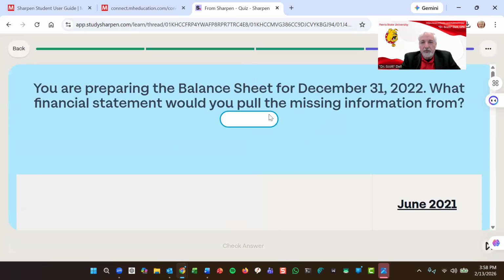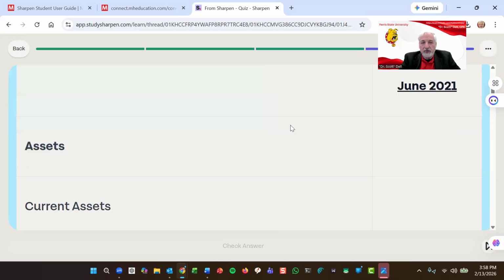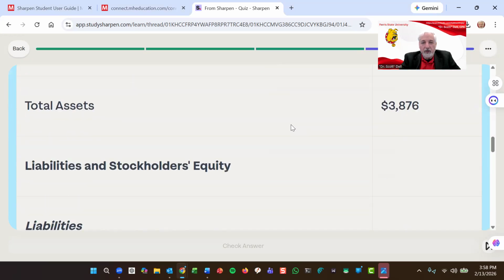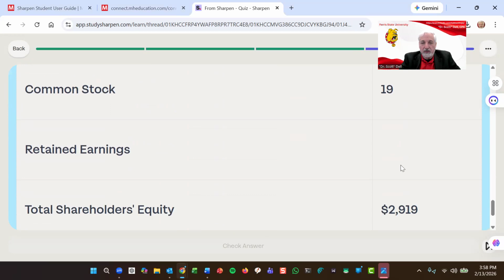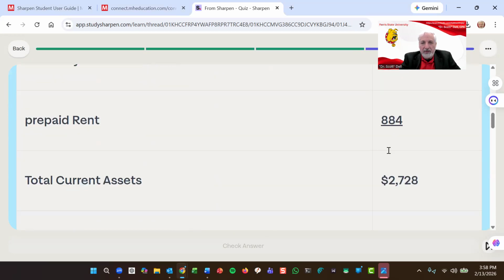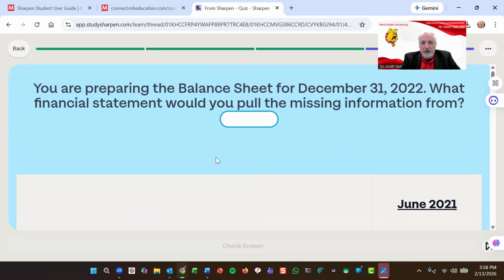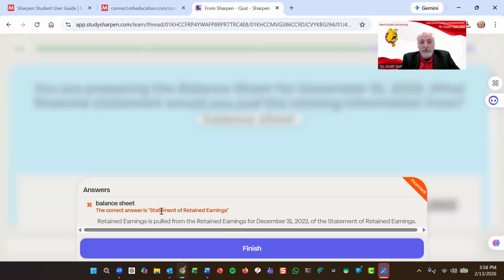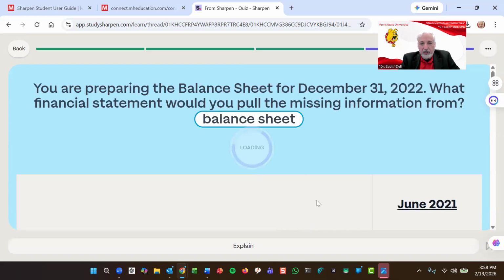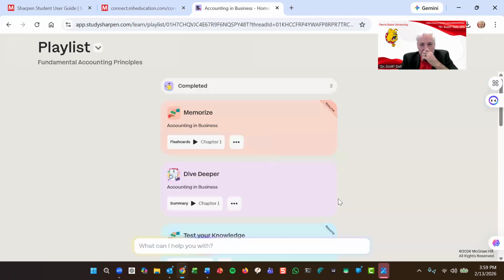You're preparing the balance sheet for December 20. What financial statement would you pull the missing information from? Okay, and we're looking here. Missing information. What's missing here? Oh, retained earnings is missing. Now, I think it might be the statement of retained earnings. Let's see if we give it a different answer and see what it does. Let's try the balance sheet. Let's check our answer. Oops, nope, that's not right. Oh, statement of retained earnings. Retained earnings is pulled from the statement of retained earnings. Well, that actually makes a lot of sense. And we'll go back and get the explanation, and it's loading back.